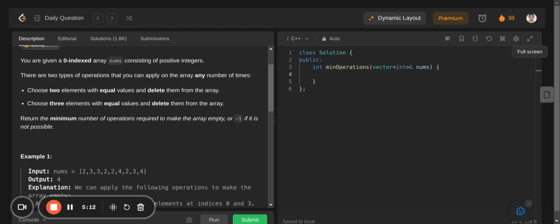For 5, the remainder is 2, so we directly apply the first type of operation, and we get the quotient plus 1. And for 6, the remainder is 0, so the answer is directly the quotient. So I think the problem statement and the approach are clear. Let's begin with the implementation of the coding part.